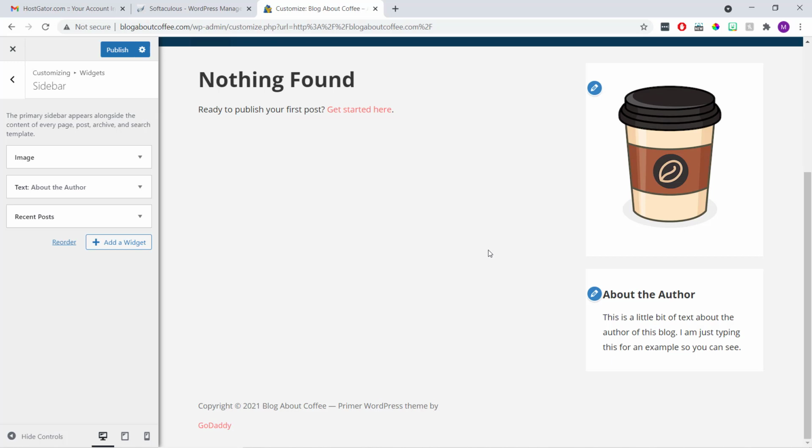Now, we can add some other widgets as well in the same way, but these are the main ones you'll want to know when just getting started. Then, once we're happy with our sidebar, we just need to click Publish at the top to save our changes, and then click the X in the top left to close out of the theme options.